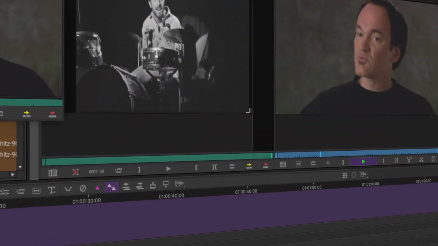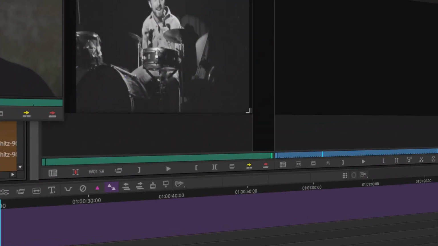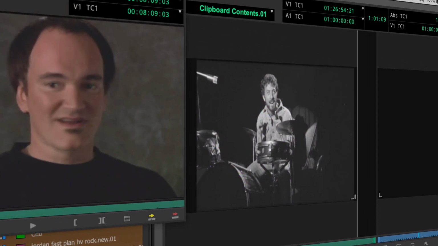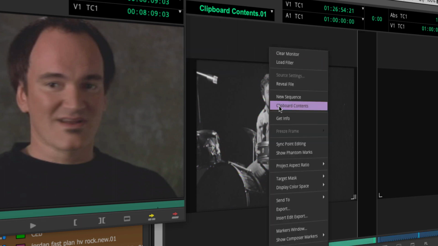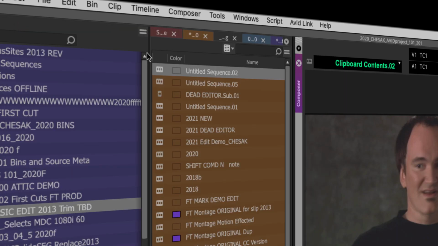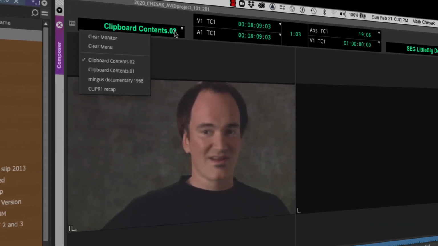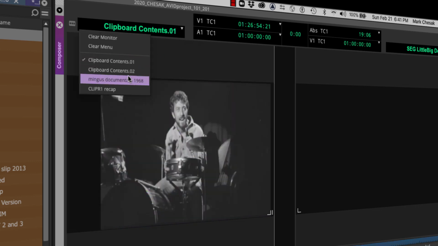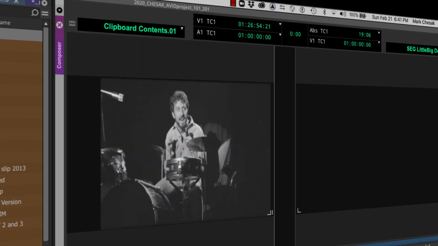Orgasmic rhythm, orgasmic rhythm. Okay, that's a bit redundant. So let's undo that. That's fine and dandy, and you can load clipboard contents over here. I guess I could still load Tarantino, and there he is, and I don't really need to have the clipboard monitor open. And by the way, Dustin Hoffman is still there too, because I have clipboard contents 1 and clipboard contents 2. Okay, that's one way of dealing with this stuff.